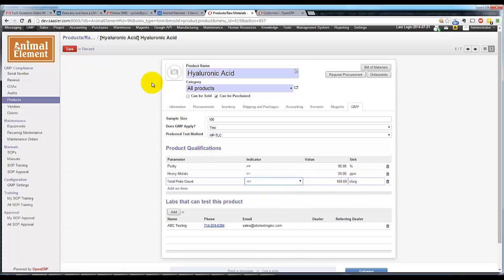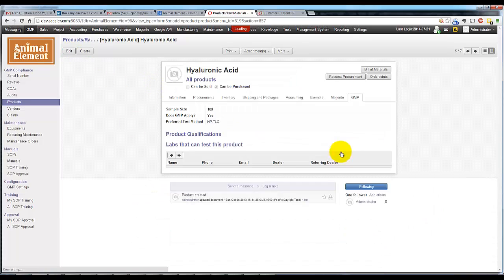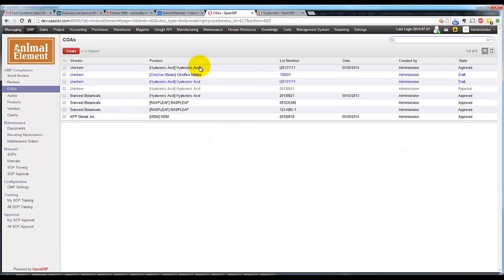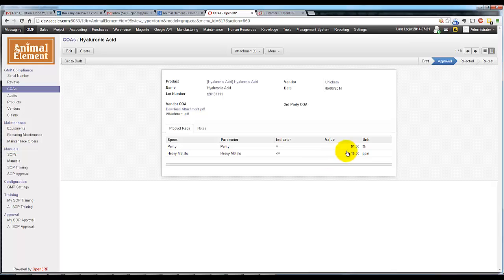So what's going to happen is when that COA gets entered, remember these values, we've got 90 and 20. Let's go back in here. Well, I entered 91 and 15. So this way I don't have to go back and constantly look at my specs and figure out did it meet or did it not meet my spec. If I enter the results in here, it's going to give me an option.